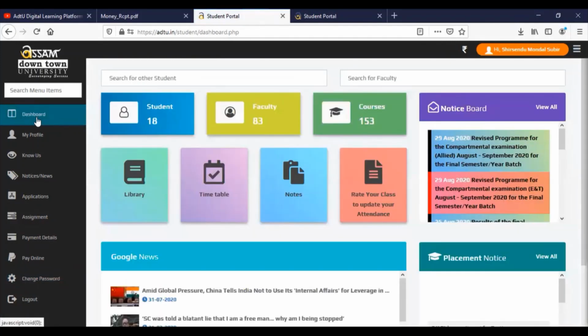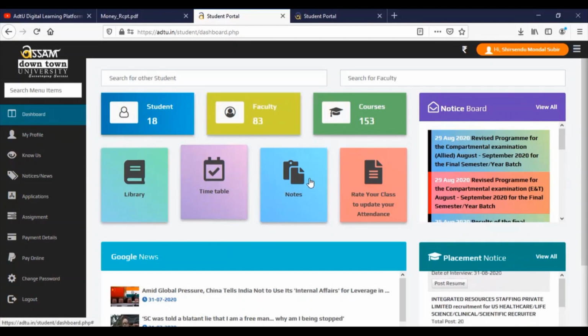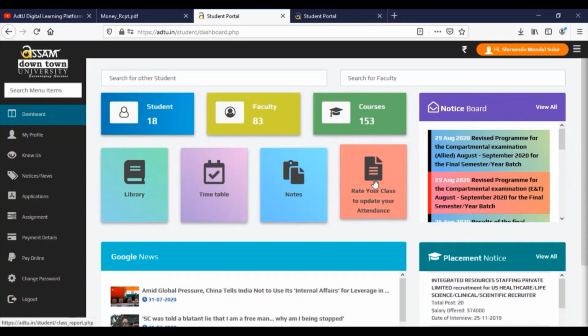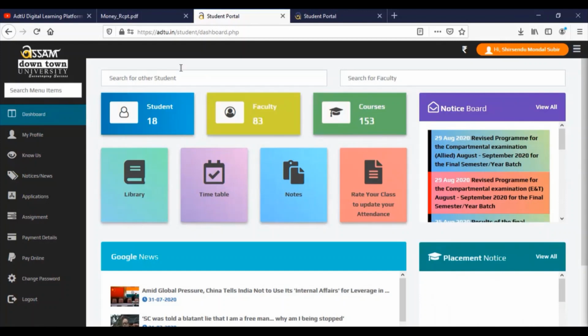So in the dashboard, you can see the notice board section, placement notice, Google News, student, faculty, courses, library, timetable, notes, rate your class to update your attendance, something like that. And here you can search for other students and for faculty members. I'm going to start from the very beginning, searching for the faculty.